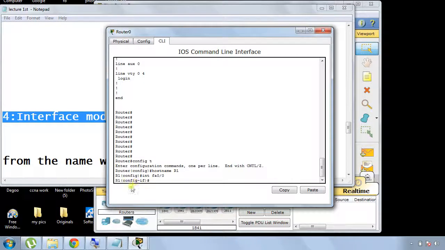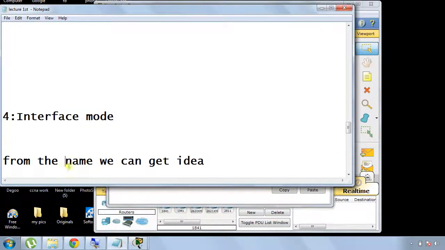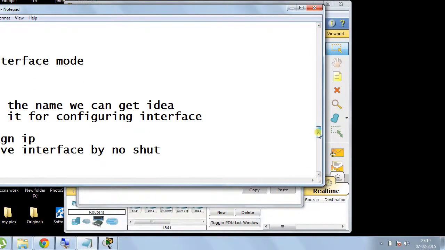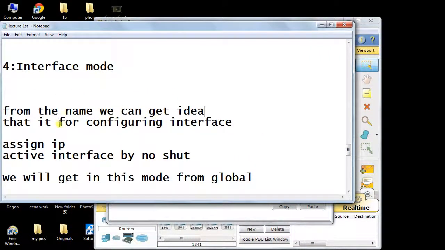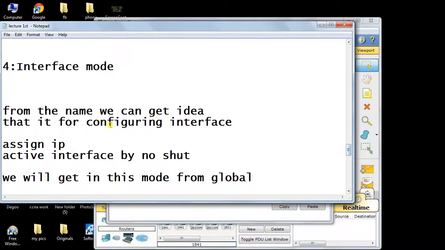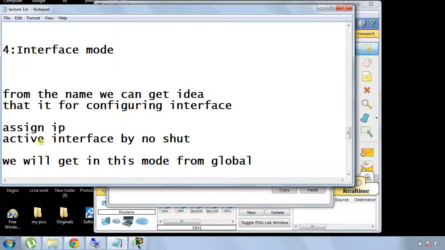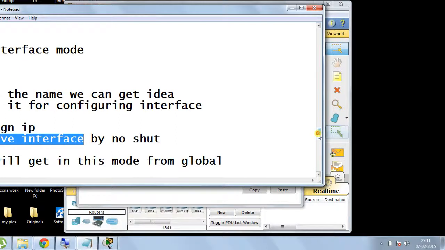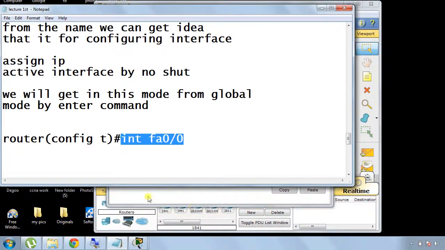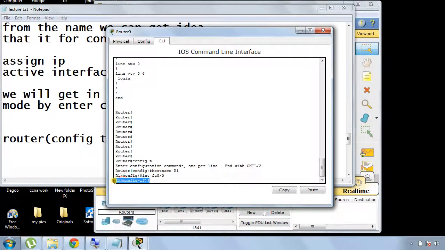Click it. Okay, here you guys can see config-if. That means that we are now in interface mode. From the name we can get an idea that it is the configuration of the interface. We can assign an IP. If the line is down, we can make it active. Okay, and you have to enter this to get in it, as you guys have seen practically.